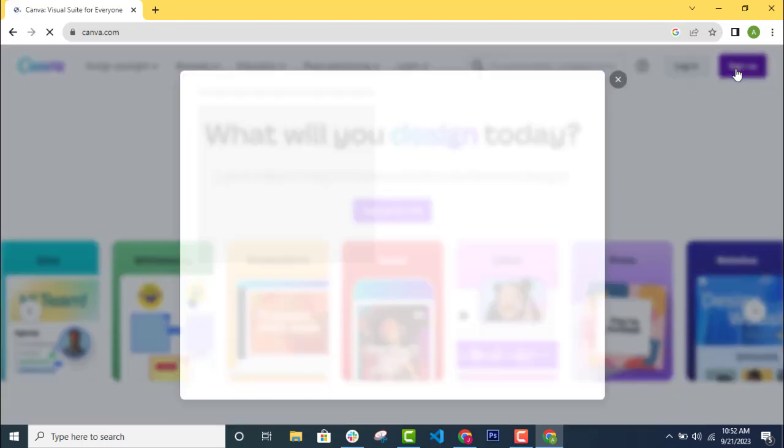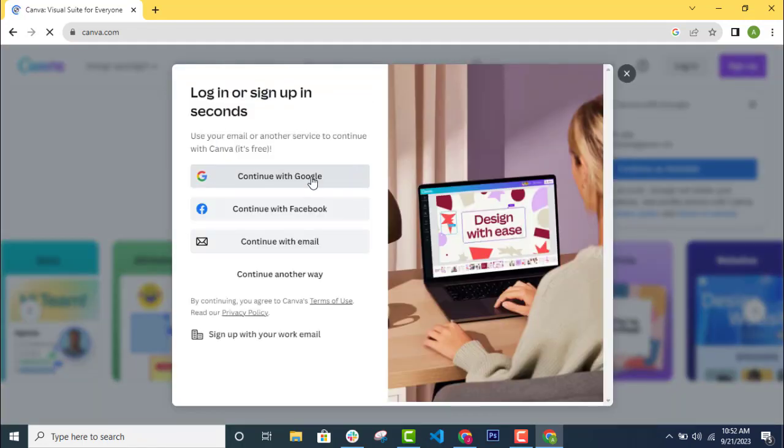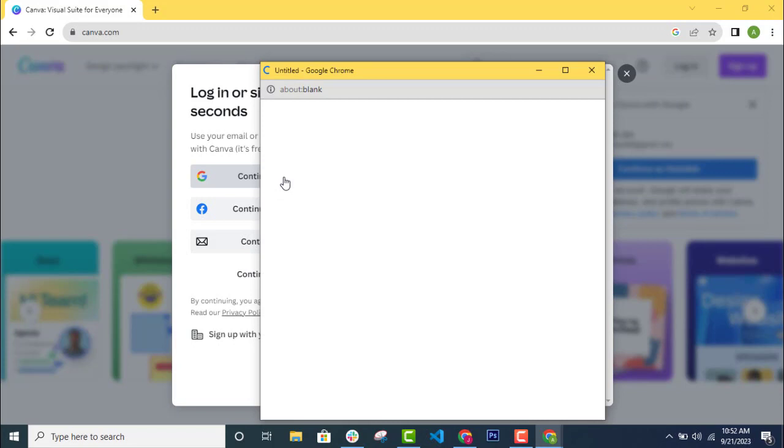On the right side, click on the Sign Up button. A new window will appear, offering different sign-up options: Google, Facebook, email, or continue another way. In this tutorial, I'll choose Sign Up and continue with Google. Click to select your Google account.